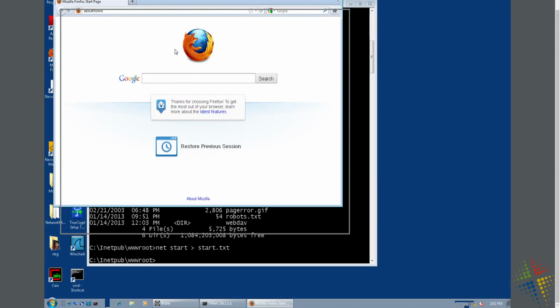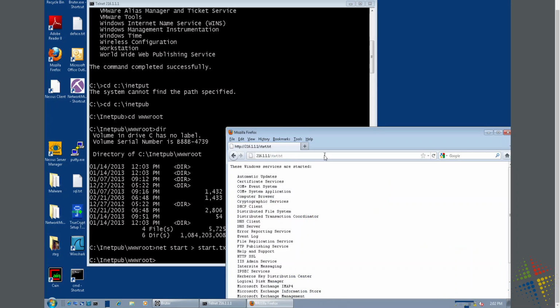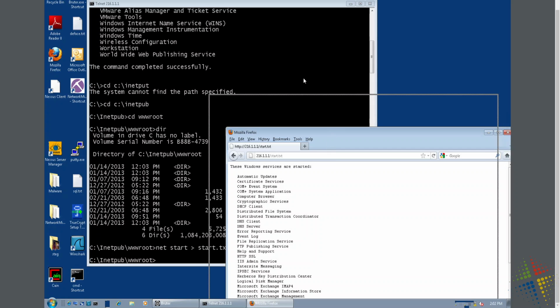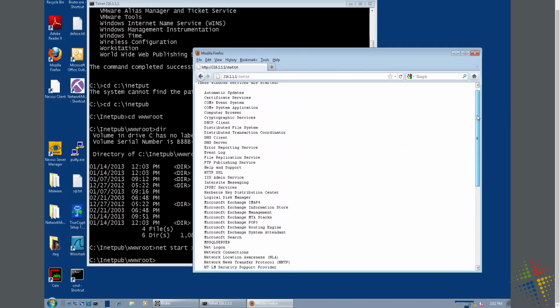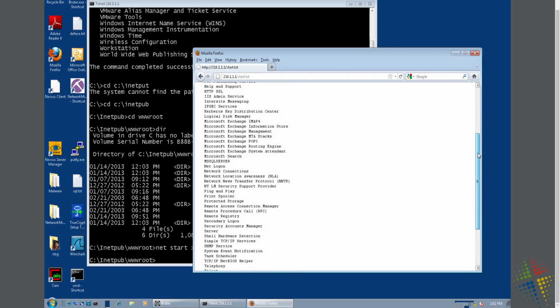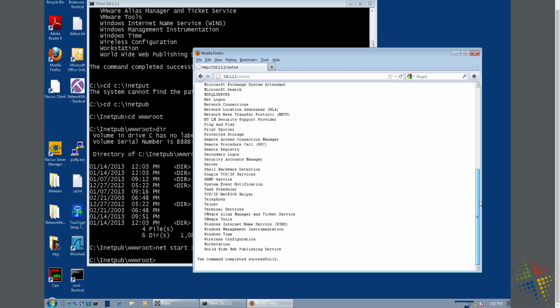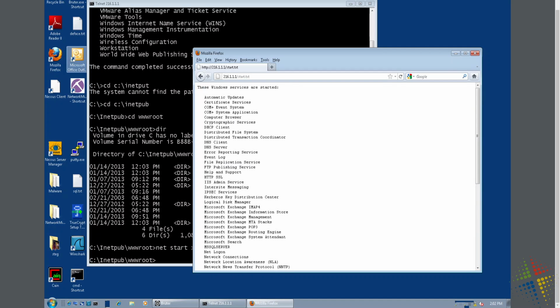I'll try Mozilla here. So HTTP, 216.111/start.txt. And there we have it. There's the list of all of the services that are currently running on the computer. Again, if I scroll down, I will not find the Simple Mail Transport Protocol because we already turned that off. But it does give me a full list of the other services on here that I may want to turn off or otherwise manage.